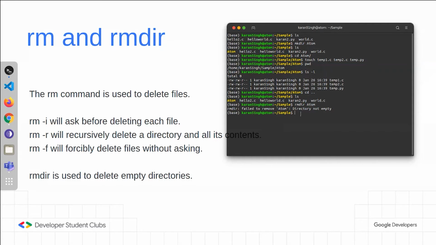So how do we delete a folder with contents inside it? For that we use this option, rm -r. What does R mean? R basically means that we have to delete stuff recursively.